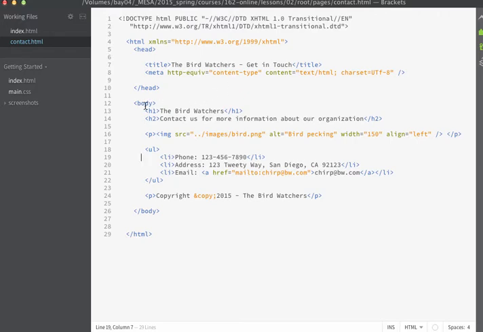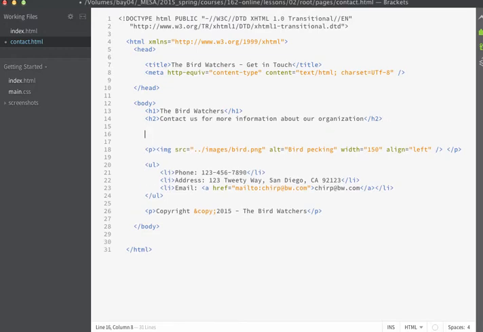I'm going to go to the body section, and after I have my H2 tag, I'm going to create an A tag with the href attribute just like we've done before. We'll just leave the quotes blank for right now, and then I'm going to close my tag. The text that I'm going to display here is going to say home.